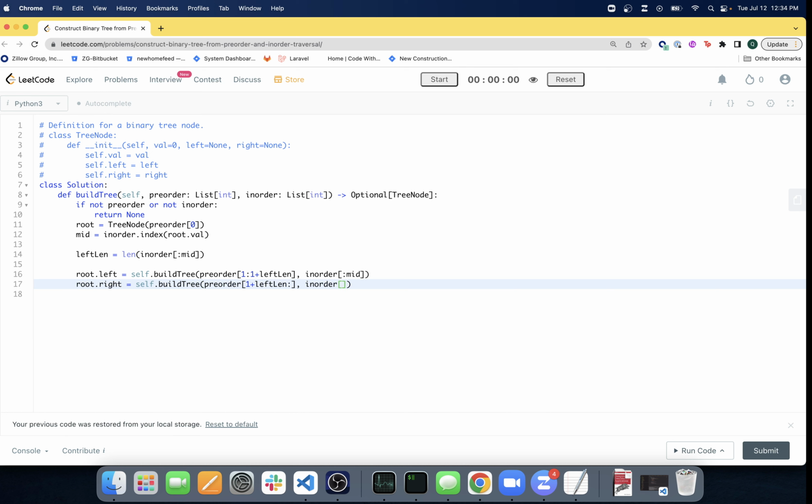And our in order, we're also going to start from, so we ended at the mid, so we're going to start at mid plus 1, and we're going to end at the end. And at the end, we're just going to return the root that we created, and this should give us our tree.